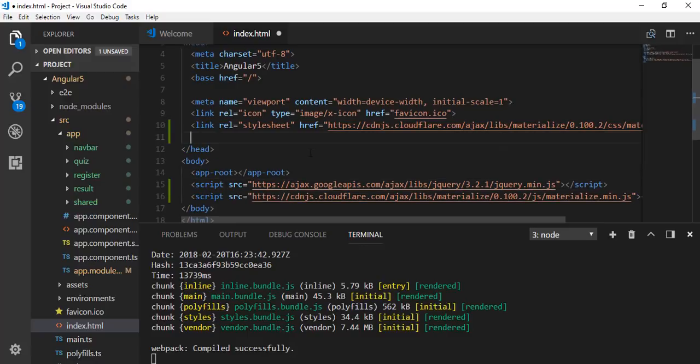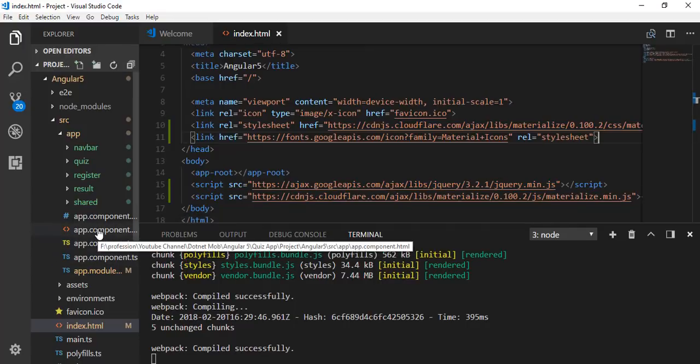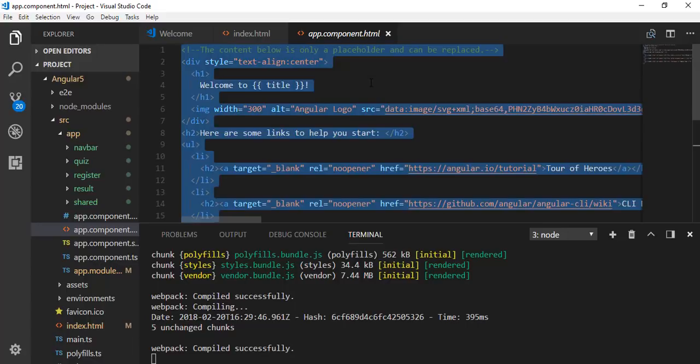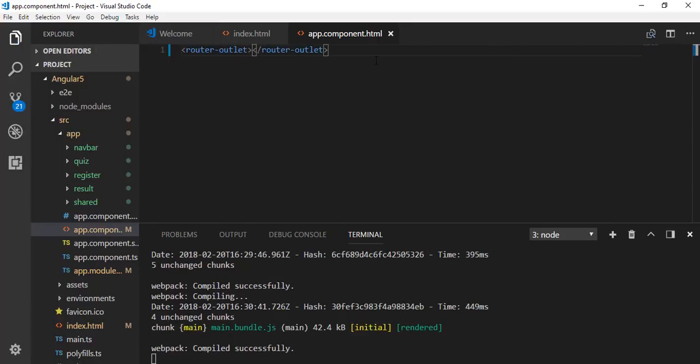Along with this front-end framework, I will use Material icons from Google. In the previous tutorial, we used Font Awesome icons. So here we have the style sheet reference for Material icons. Then back to the default component, which is app.component.ts, and the corresponding HTML file will be this one, app.component.html. I'm going to replace this default HTML with router-outlet. In order for this router outlet to work, we have to configure routing inside this application.